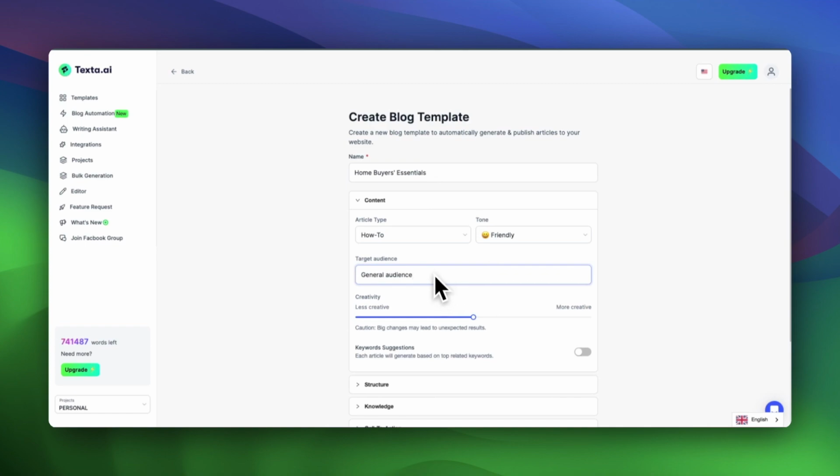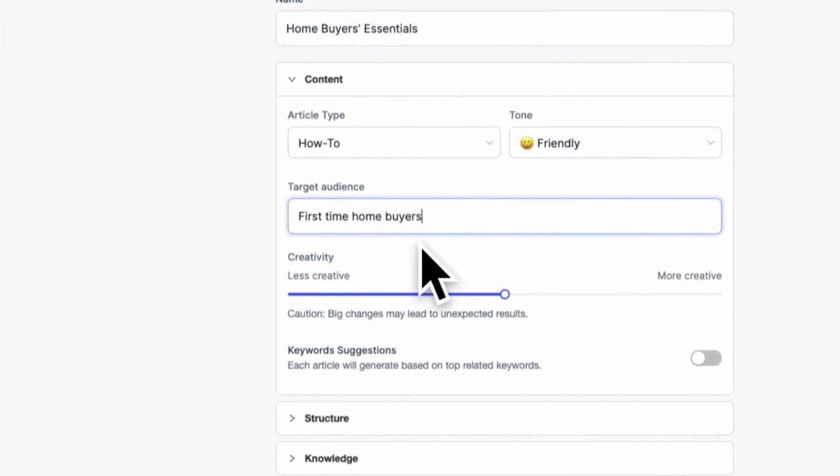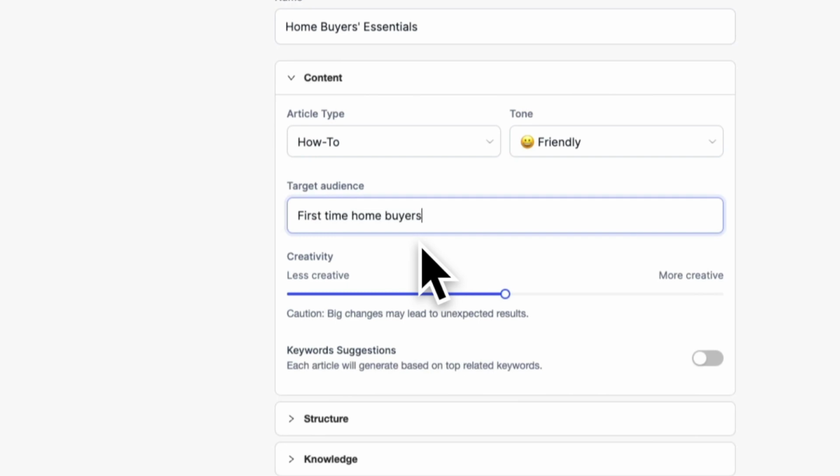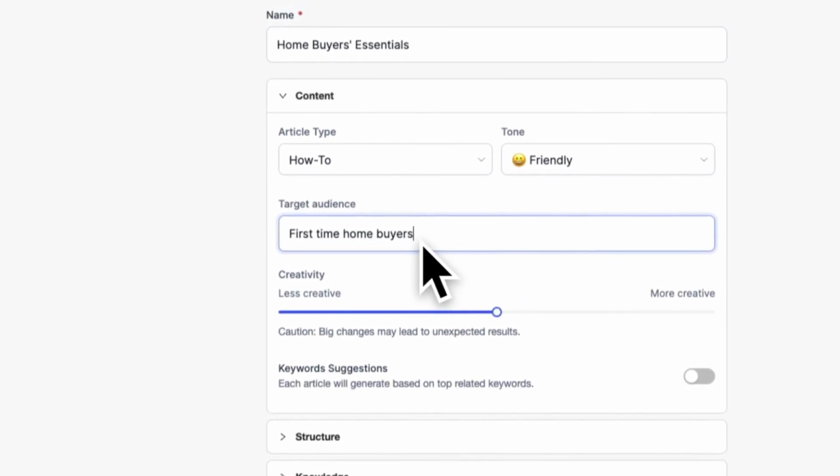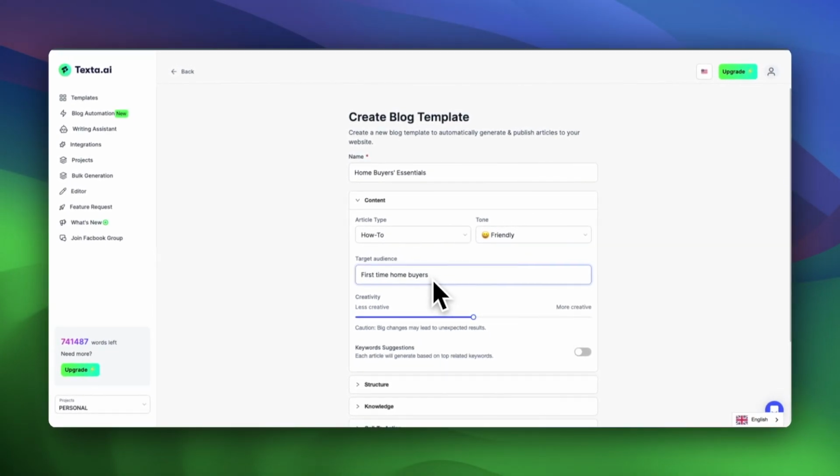Now, define the target audience. Tailored content meets their needs and interests. This might involve adjusting the article's complexity, depth, and angle. If your target audience is first-time home buyers, focus on basics. Avoid technical jargon. Use clear, easy-to-understand language. This educates and reassures novice buyers.